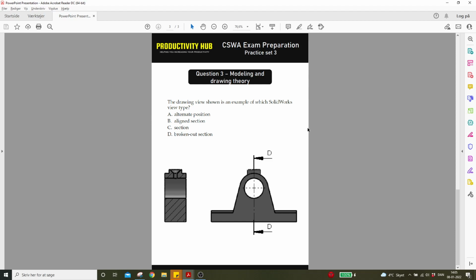Okay, so that is actually everything you'll have to know about drawings. If you just bring my dictionary to the exam, you will for sure be able to answer all the questions in the CSWA exam and get all the easy points quickly, so that you have more time for the more difficult modeling and assembling parts.